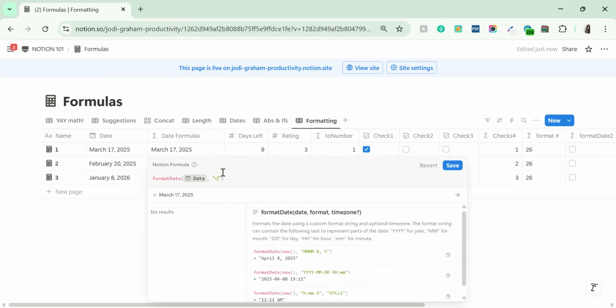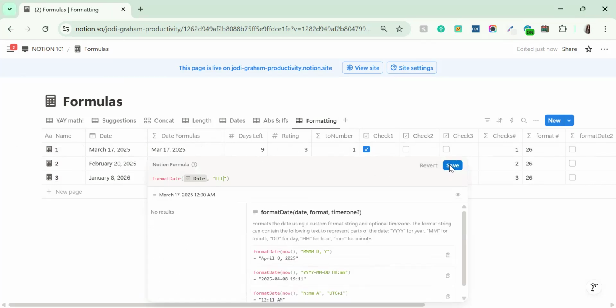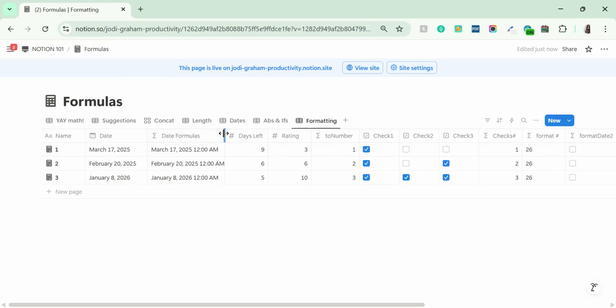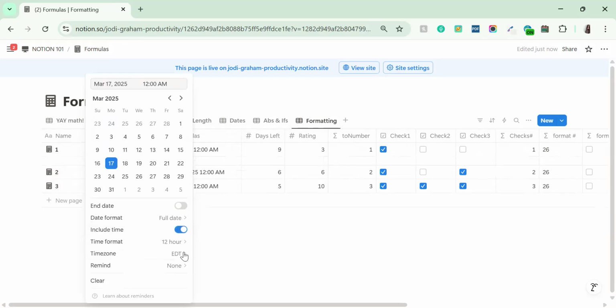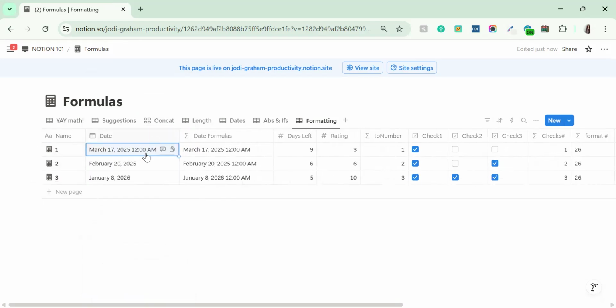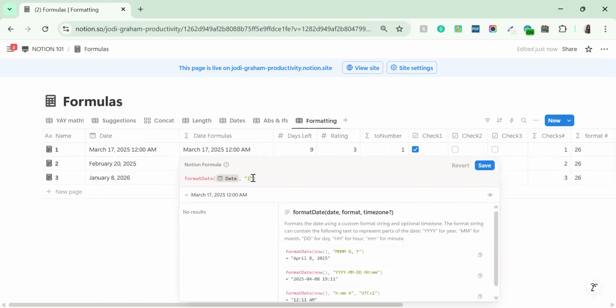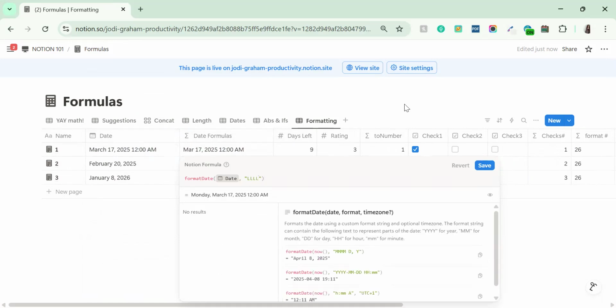But if we do two lowercase L's, then we just get that short 3-character format for the month. Let's look at now 3 capital L's and close that. And now you can see we've got the full date and time here. Of course, you can add the time here if we toggle it on, include time in the date property itself. So again, it's similar. Let's look at 3 lowercase l's. And again, that just gives us the same format, except each month has the 3 characters instead of the full name of the month.